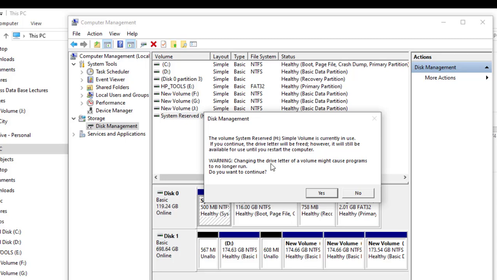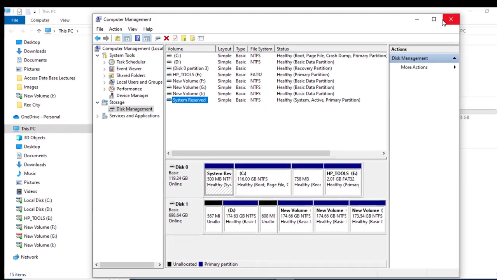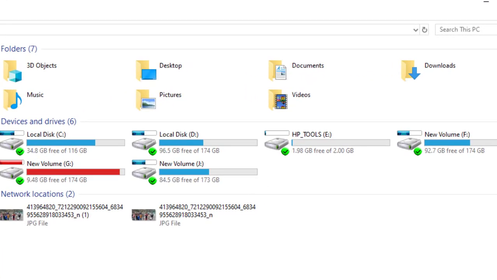Now you can see in This PC option there will be no irritating drive for you. Yes, there is no irritating drive here. Yes, I have succeeded in removing this useless drive.